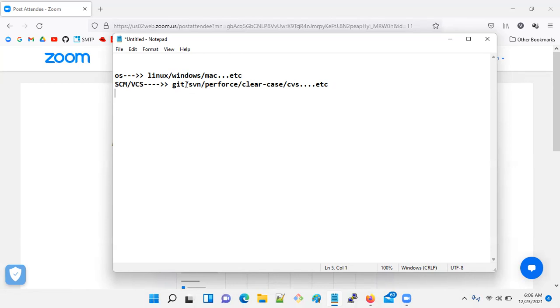So why are we going for Git? Based upon the market. Market does not mean a fish market or vegetable market, guys. It's the IT market I'm talking about. Mostly, more than 90% of the market is going with Git only.